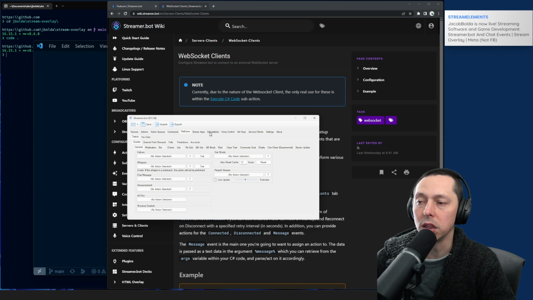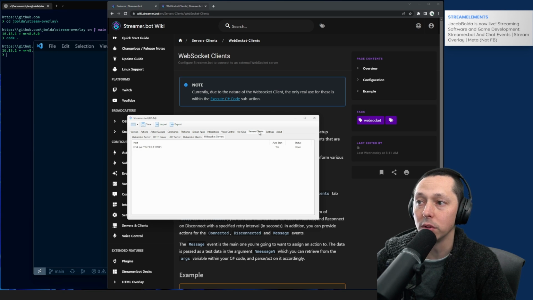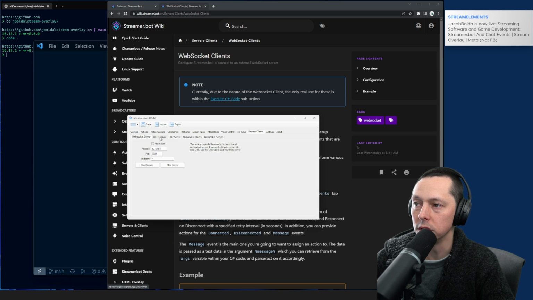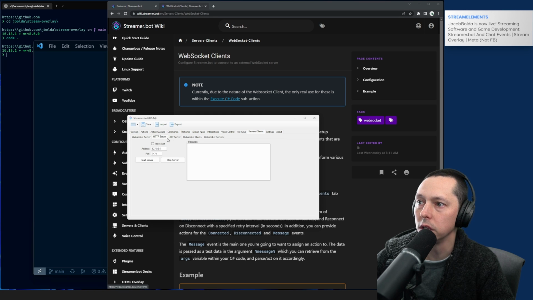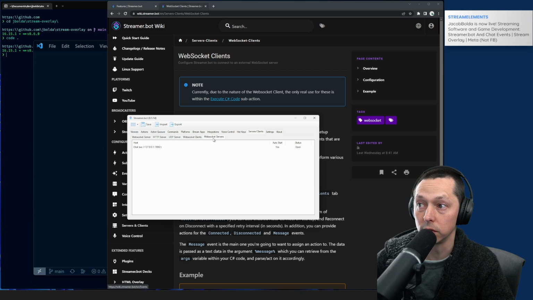So I think it'll kind of just simplify things a little bit there, hopefully. But this is what we're going to try to look into here today. The servers and clients tab. There's WebSocket server, HTTP server, UDP, WebSocket clients, and WebSocket servers.